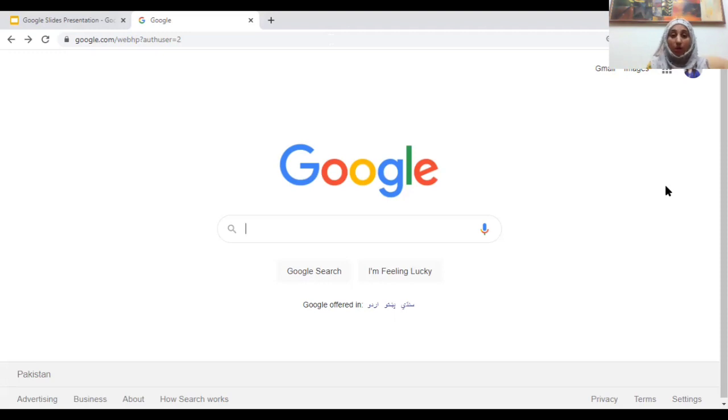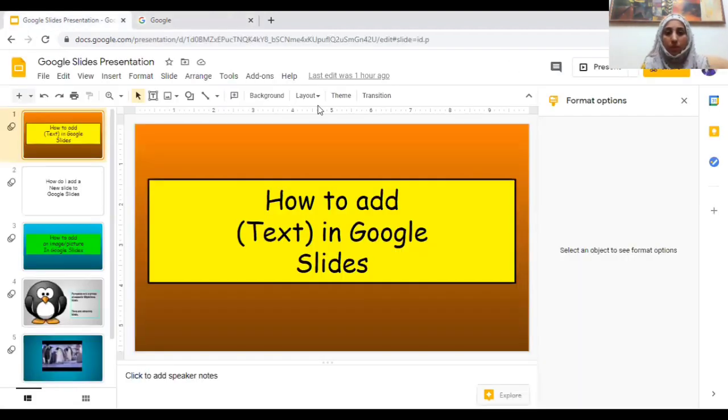So today we are going to learn some interesting features about Google software. And the most important thing, we are going to learn all about Google Slides. So I'm going to introduce first of all, what is Google Slides? So first I will open this. As you can see, I'm going to present my Google slide.